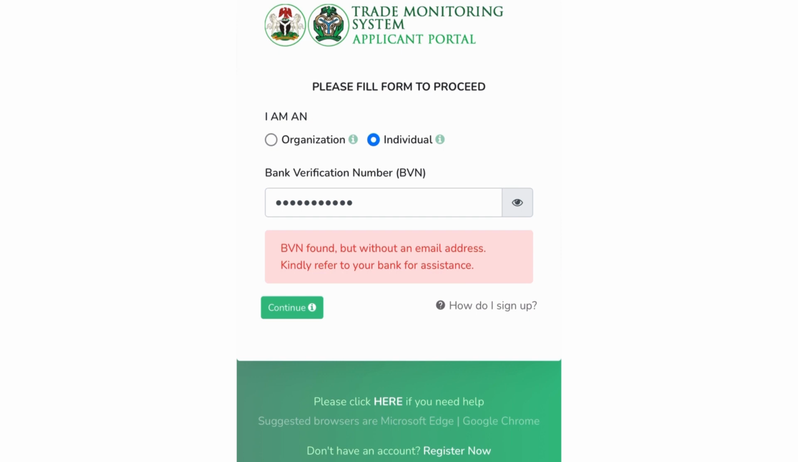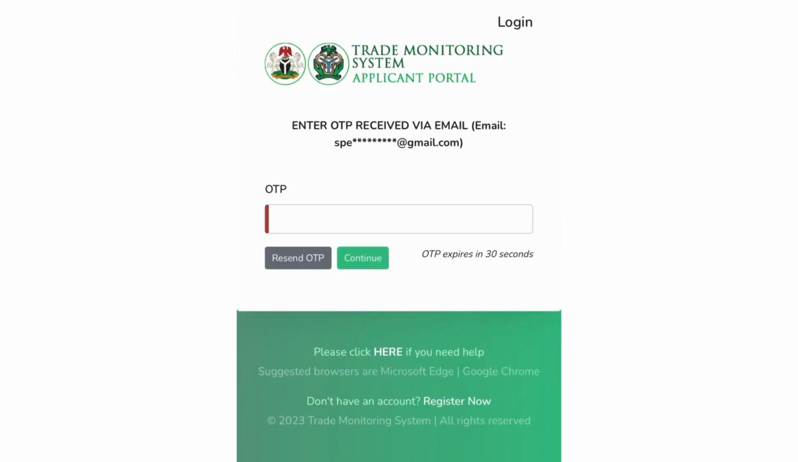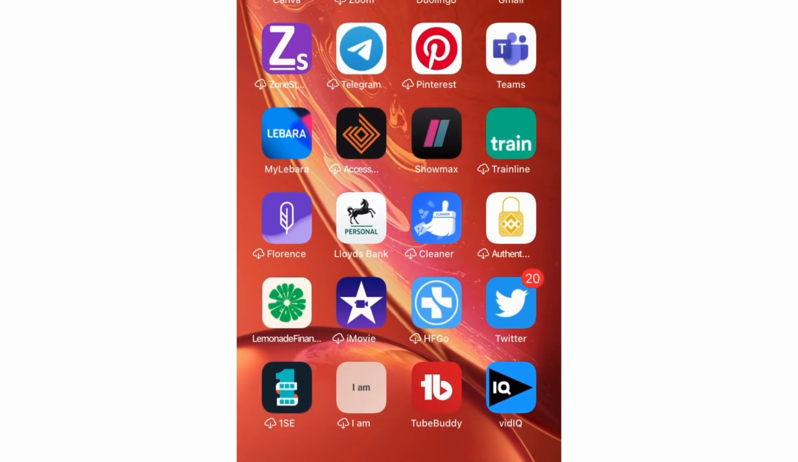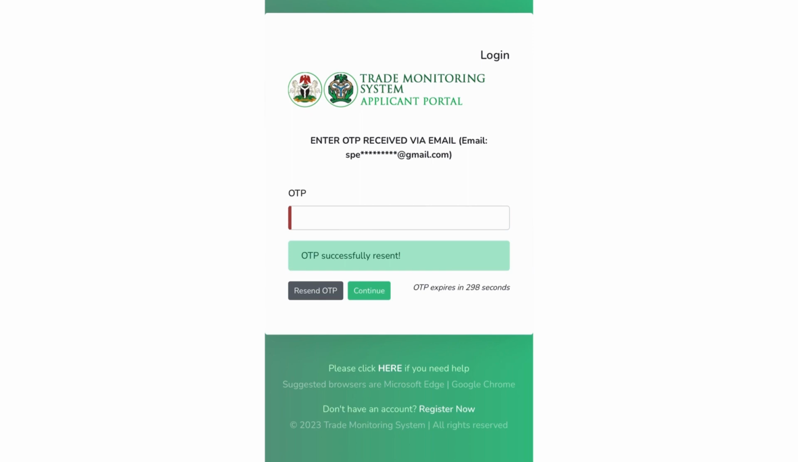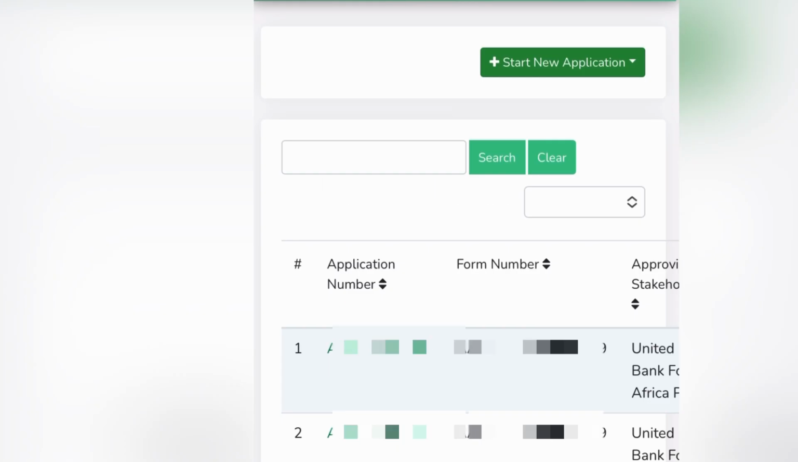Now I'm actually going to be logging in normally. When you log in, they would send you an OTP, which is personal to you, and if you don't use it immediately, it would expire. The OTP is your one-time password, and of course I'm going to be inputting mine right now. Once we are on the page, you would click on start new application.